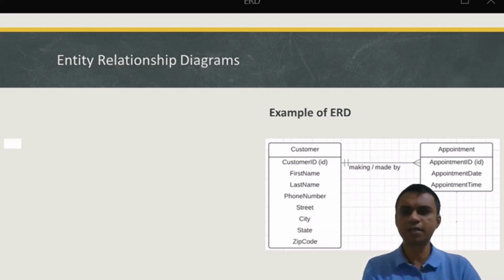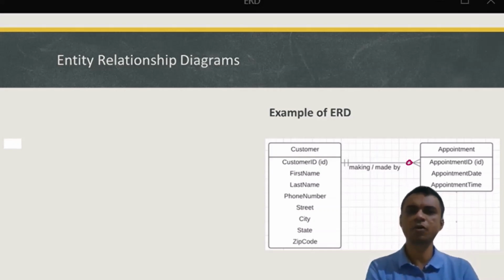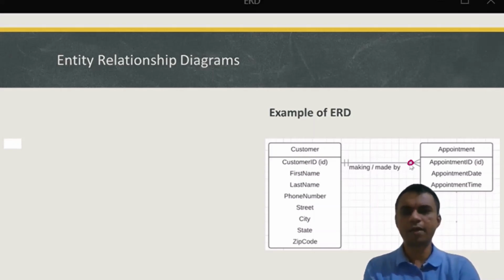So my answer is that it is optional for the customer to make an appointment, and that is why here there should be an O, right? And for the appointment, it is mandatory to have a customer. So that's why you already see there are two straight lines.